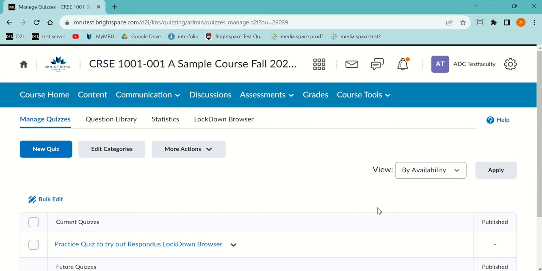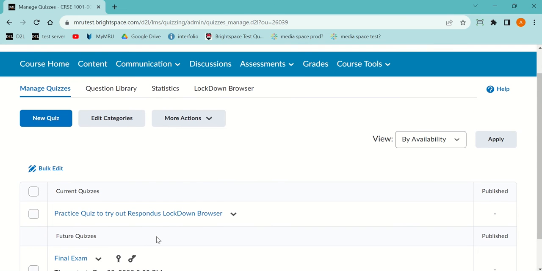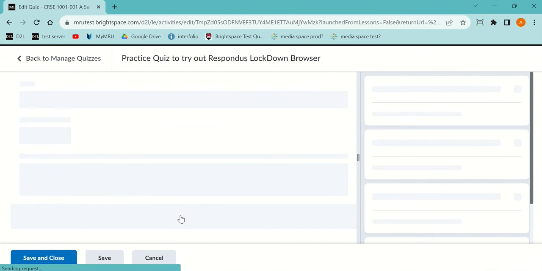How to use LockDown browser in D2L. So I'm here in assessments quizzes, and before I use LockDown browser for my final exam that's scheduled in the future, I made this little practice quiz with only one question in it.